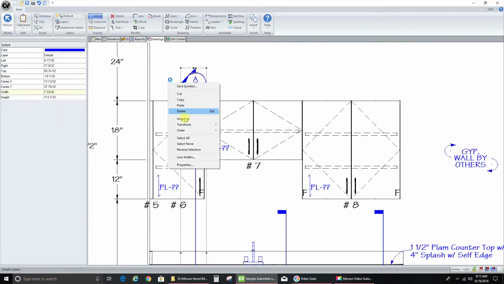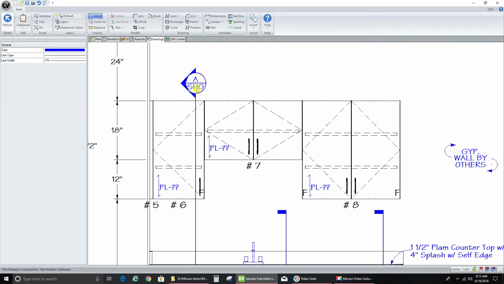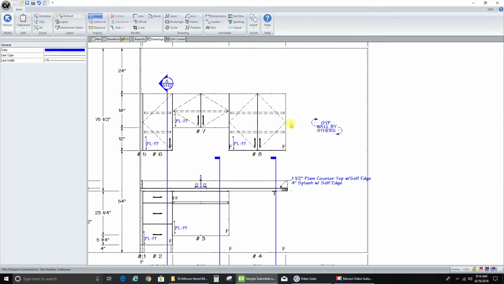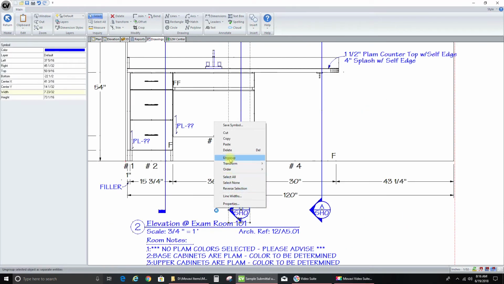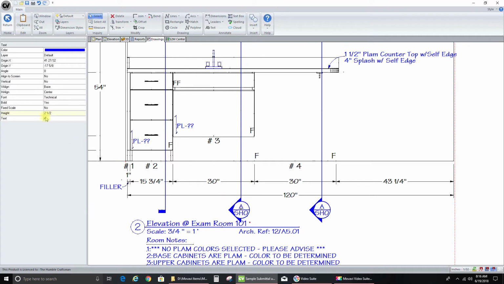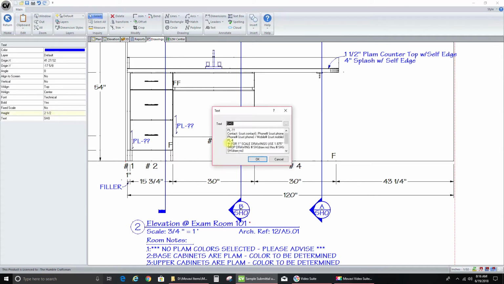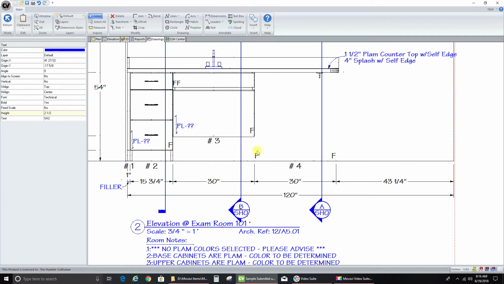So now I'm going to ungroup, and we're going to have this one be section A, and it's going to be on sheet 2. We'll have the ADA sink base be B on sheet 2. And the bracket will be C on sheet 2.